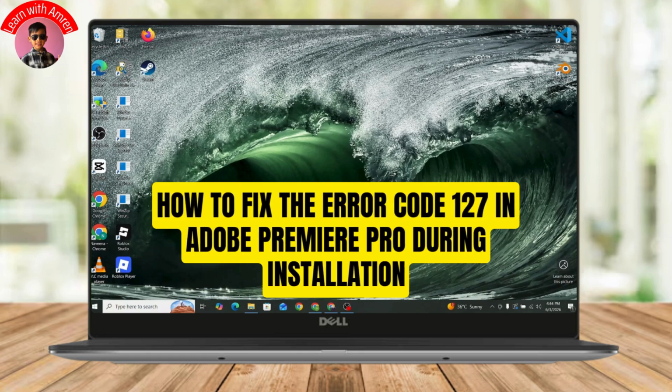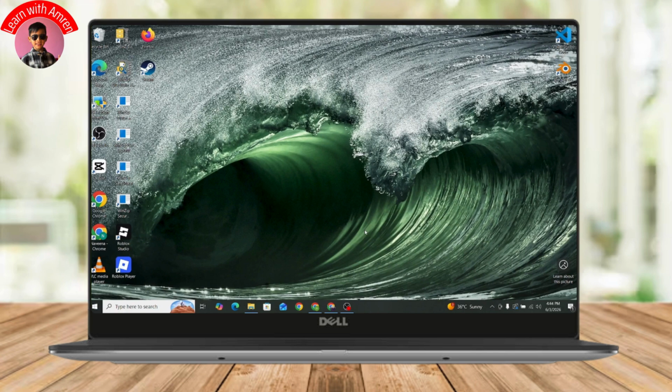How to fix the error code 127 in Adobe Premiere Pro during installation. So if you're also facing the problem where the setup stops and shows the error 127, then this error happens when Premiere Pro can't read the installation files.